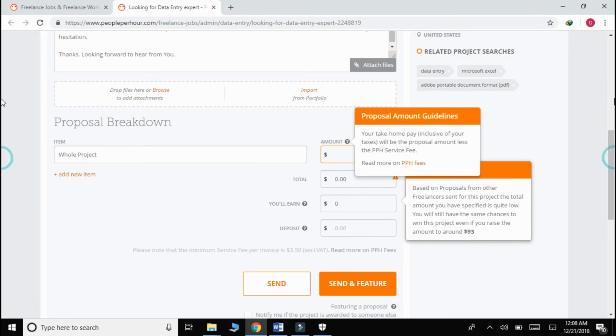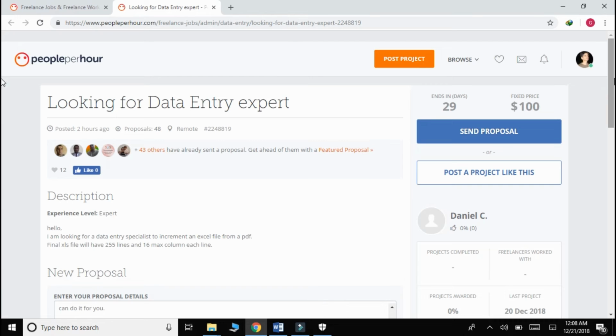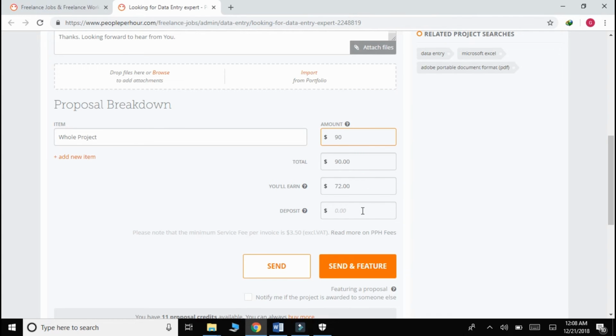Type the price here. The given price is $100, so I am setting it to $90. Here you have to type the escrow amount, which is the amount which the buyer has to pay after hiring you for the job. I am typing an escrow amount of $30.